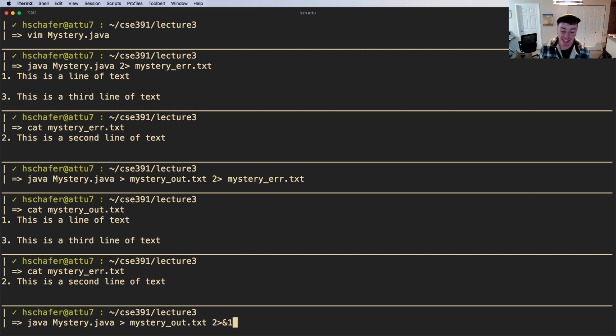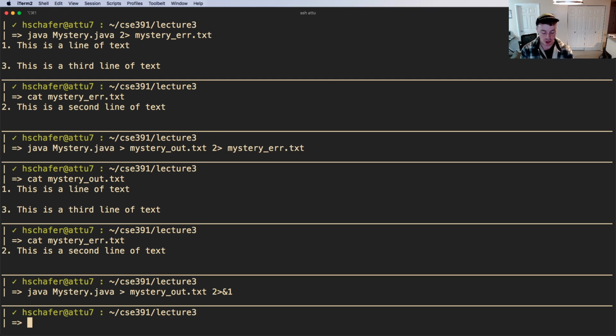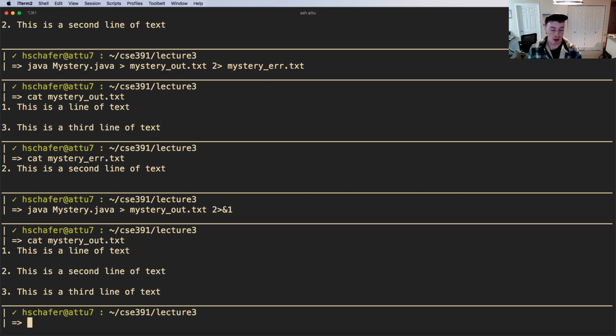If you've seen any C yet in 351, it's kind of familiar to this ampersand being a reference or getting a pointer to something. That's kind of what this syntax is saying. Get a reference to whatever one is referencing and send that there. And now when you run this, everything is going to go to mysteryout.txt, which is pretty handy dandy.